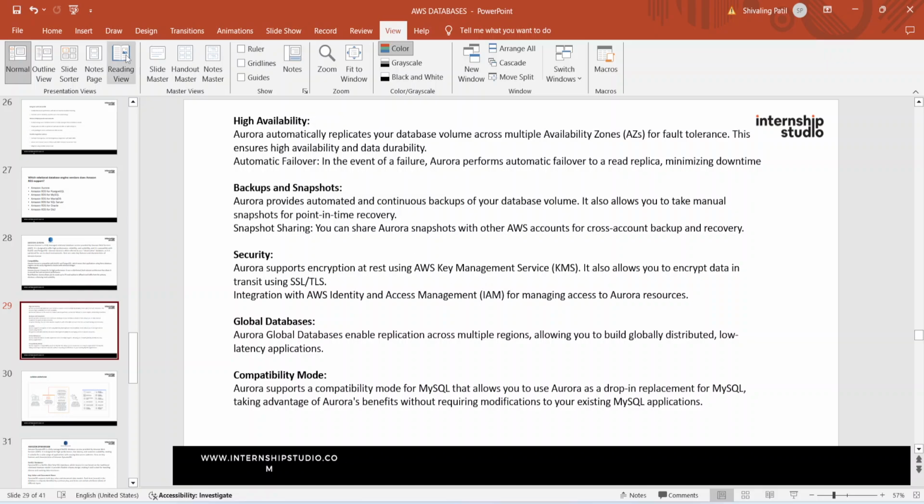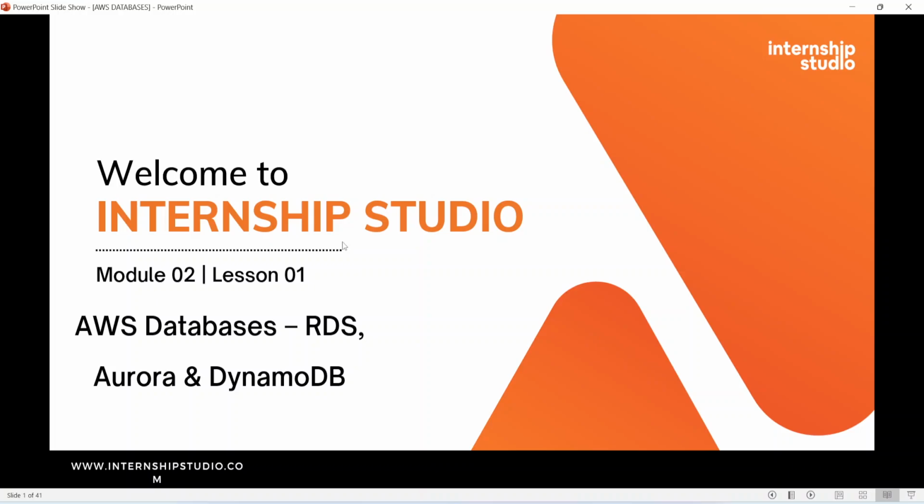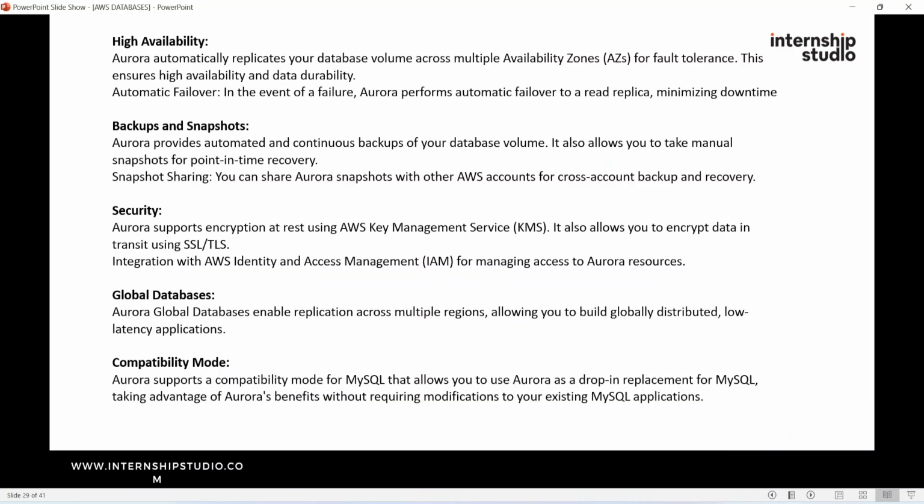So we'll just go to the reading mode for better view. Yeah, we have come to the reading view for better viewing experience.